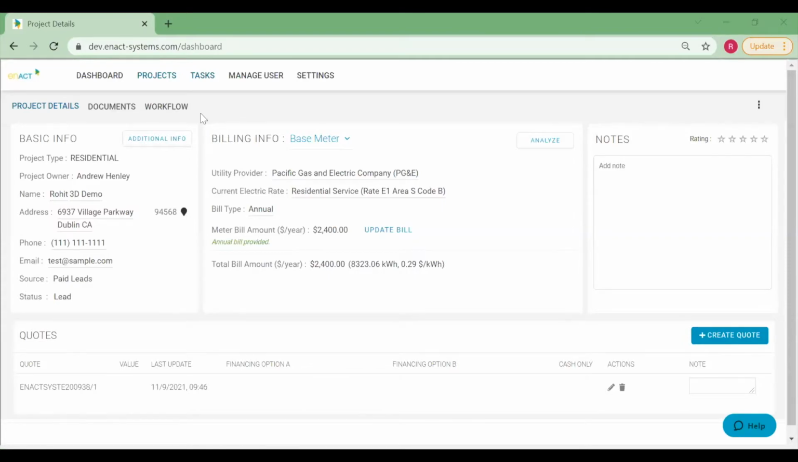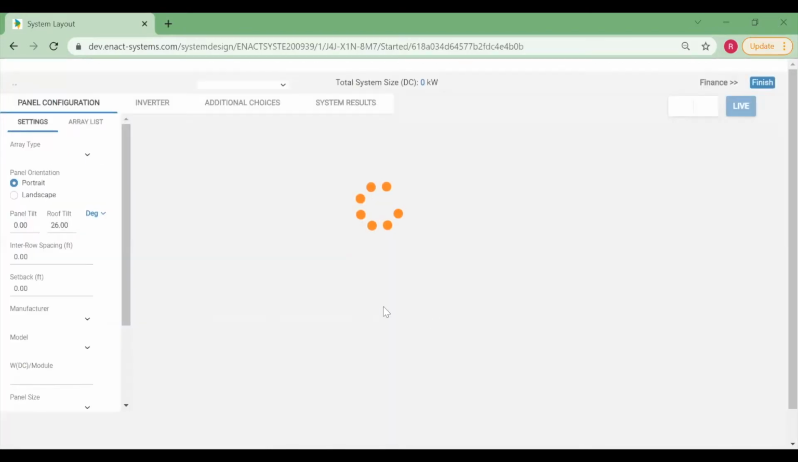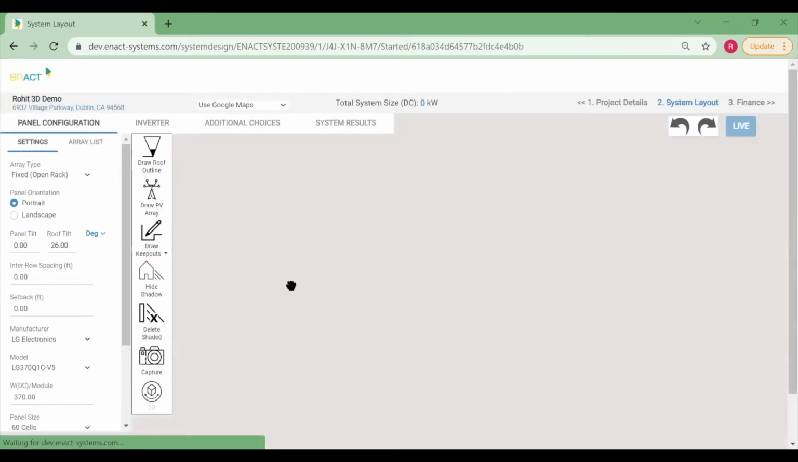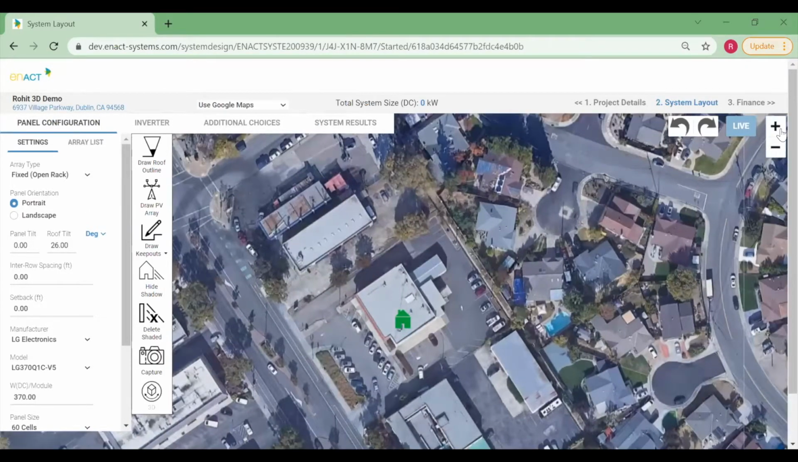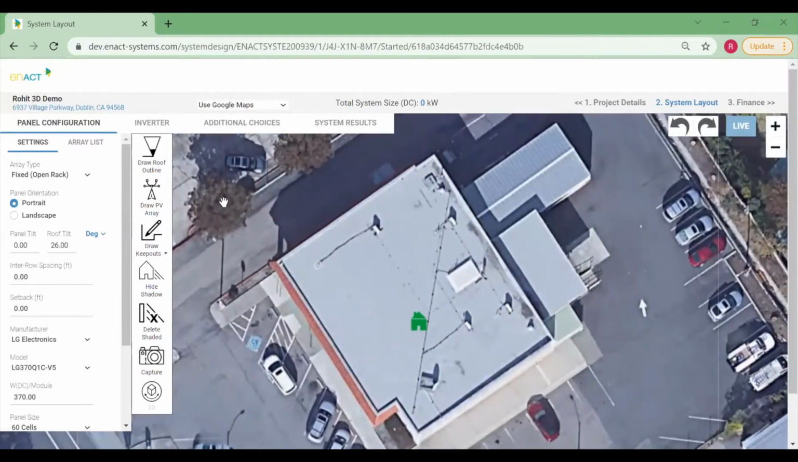So there are two important enhancements that I'm going to demonstrate today. One is the 3D modeling on the design side of the platform, and the UI changes that are coming. So that's going to be the second part. So to start with the 3D modeling, when you design a system, after creating a project and reaching the Google Maps or, say, Nearmap, you can get to the property.